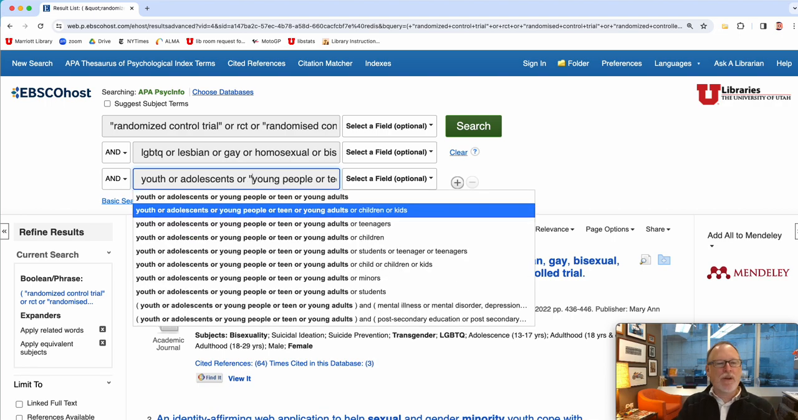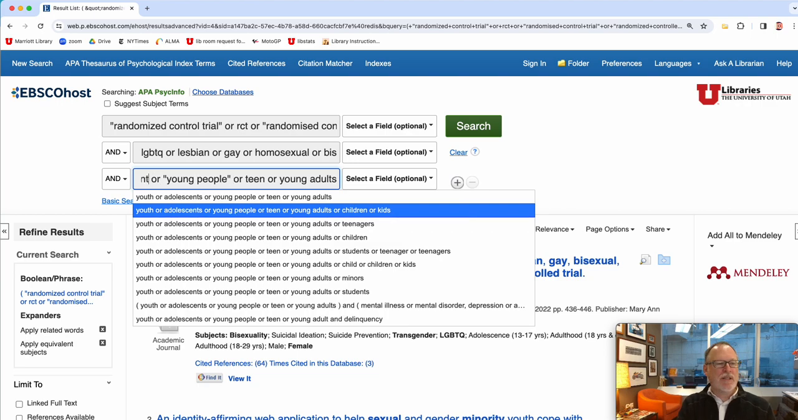I don't often hear young people, but I've heard adolescents. Ooh, let me show, there's another trick too. We can take away the S from adolescents and do a star. That'll get adolescent or adolescents. Or teen. I don't know if we want young adult. That might be too old.